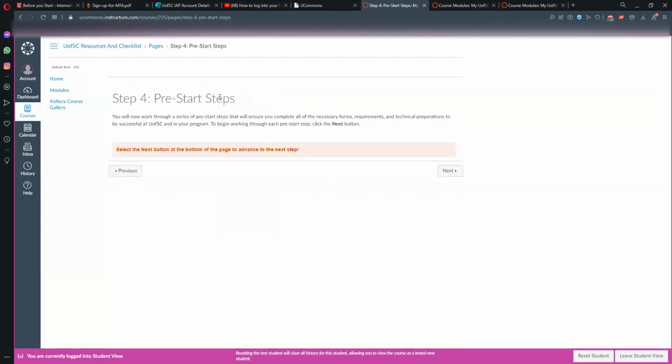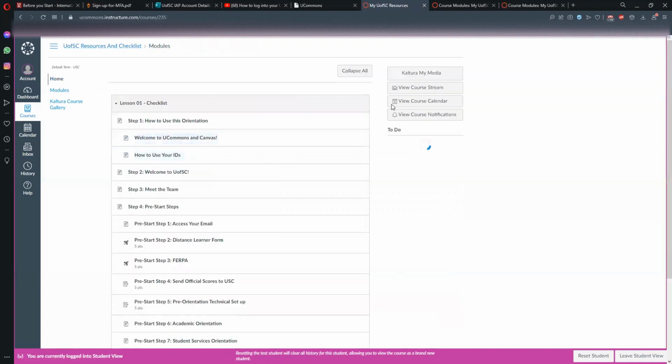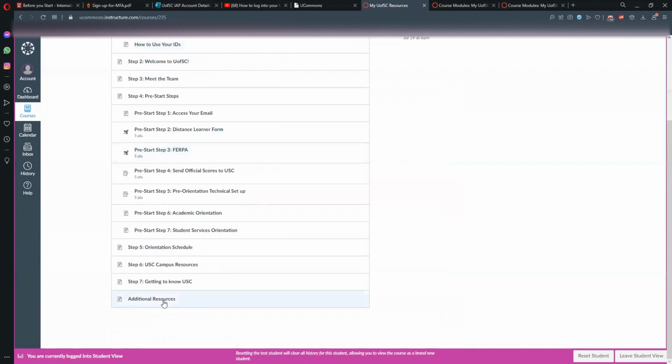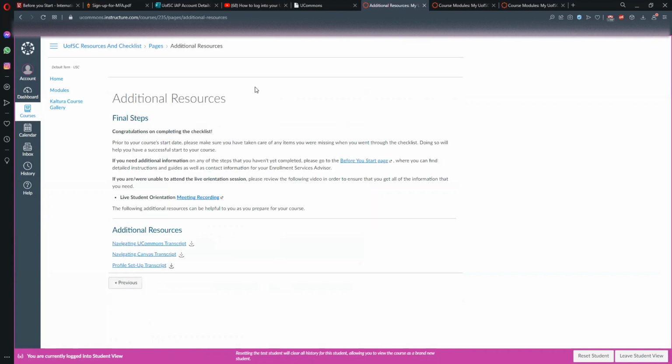Click on next. So there are a couple of pre-start steps right here. You'll find some videos for you to watch. Sometimes you'll have forms or tasks for you to do. So please make sure to pay very careful attention to these steps. After you finish with all these steps, at the end, there's a Getting to Know USC page. Then you get to know our campus a little bit more.